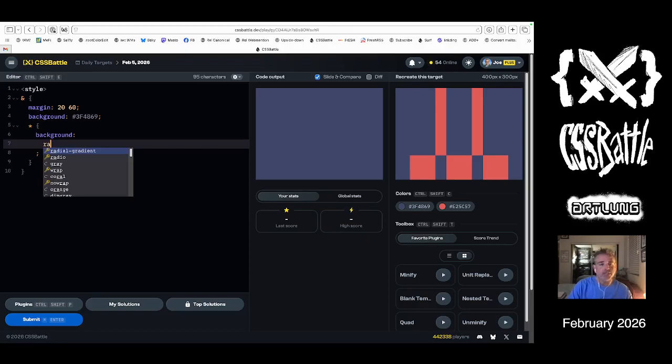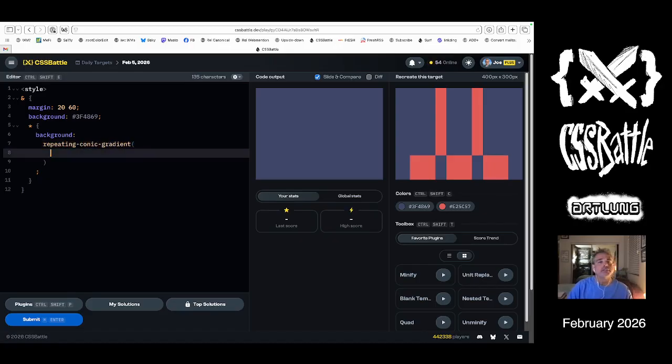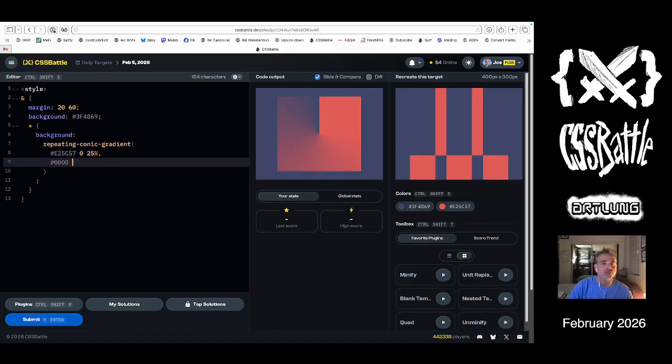repeating conic gradient. And that's going to be what? It's going to be this red 0, 25%. Because I'm using the repeating, I need to fully specify all the color stops. That's how you get that.